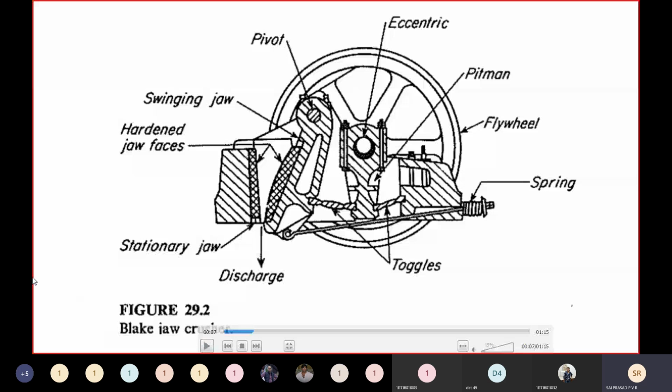Now, this is the diagram which you are supposed to draw in the examination. So we will have the names written here: eccentric, pitman, flywheel, spring, toggles, discharge, stationary jaw, hardened jaw faces, swinging jaw, and then the pivot.